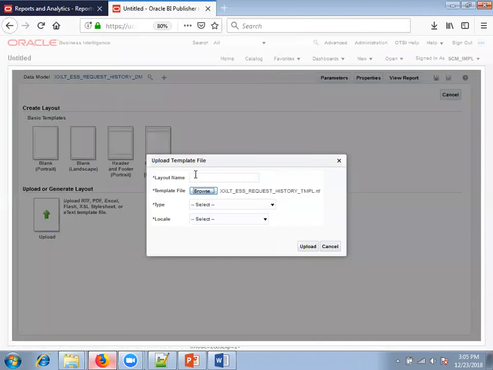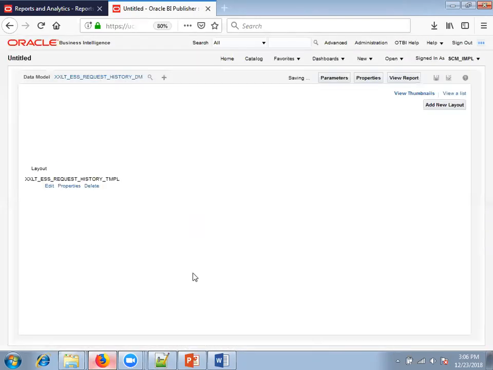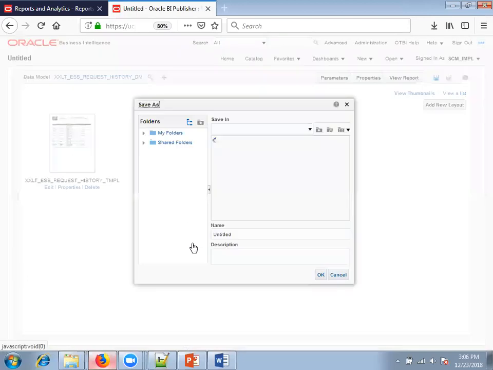And what is the layout name? So just mention the layout name, request history TMPL, and type is RTF template. Locale is nothing but the language. So select English, click on upload. Now it will just get uploaded. Now it will ask you to save the template. Okay, so just click on save here.